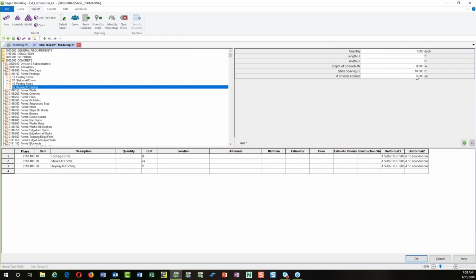If I want to take care of the forms, we can put in the length of the form. I can say this footing is 145 feet long and 2 feet wide. You'll notice I've got defaults in here. We can set defaults for the most commonly used items. I'm going to say we want a 12-inch footing, with stakes every 10 feet, and I'm going to form both sides for the number of sides formed. And so I can keep adding things here.